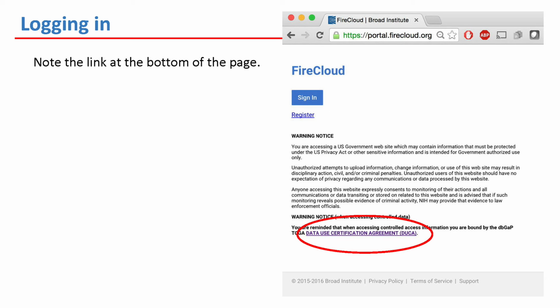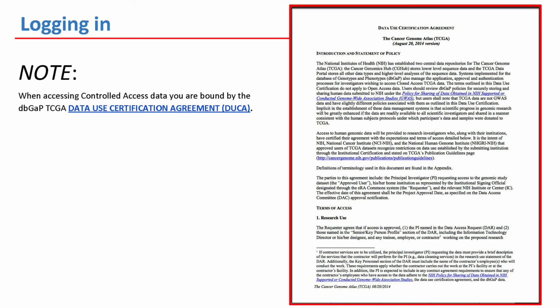One other thing I wanted to say: at the bottom of the sign-in page, there's a link that takes you to the data use agreement for TCGA data. So if any of you are using TCGA data, please read this. The data use agreement is based on the patient consent, so it's important to be familiar with it.